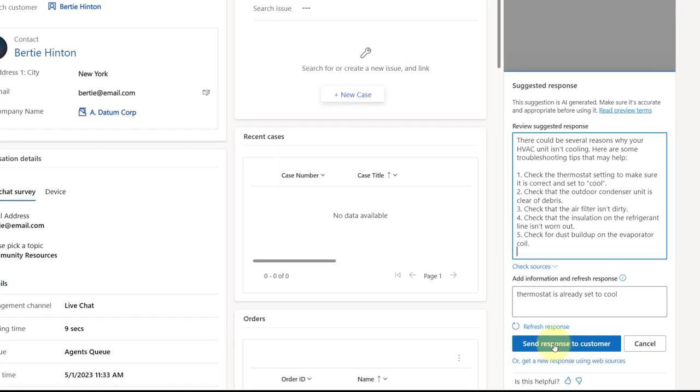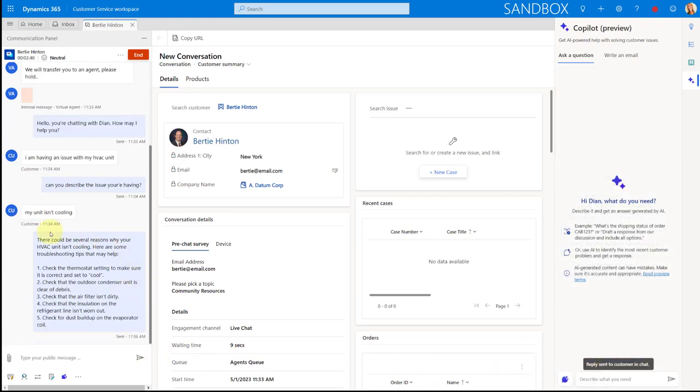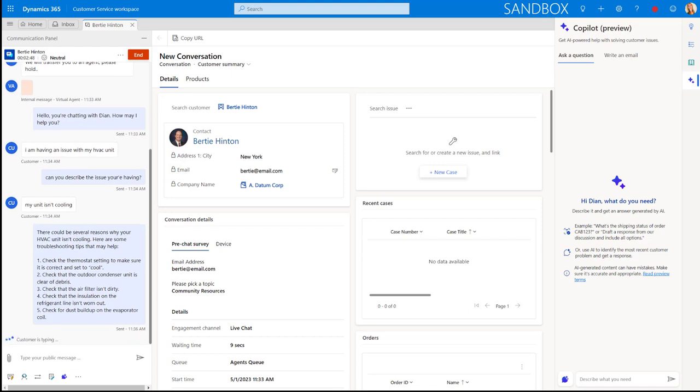I'm going to now send a response to the customer. But note here that I don't have to copy this and then paste it in here. When I click on this, it's just going to put it directly here in my chat window. So the customer's going to say, I did all of that and it's still not working.